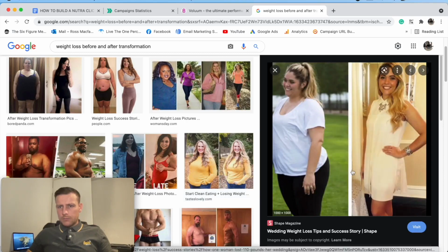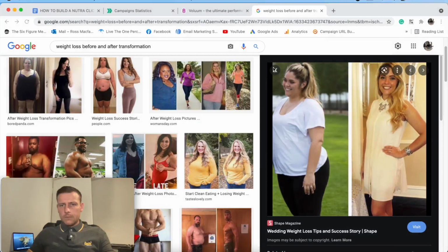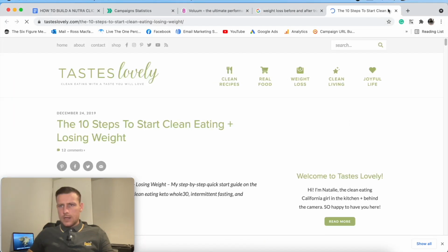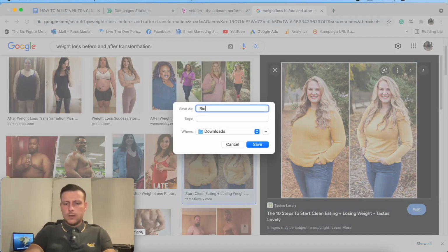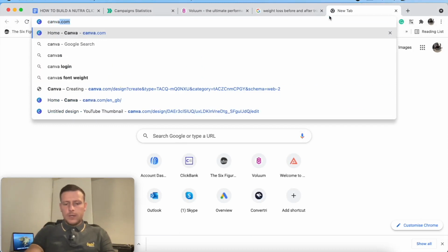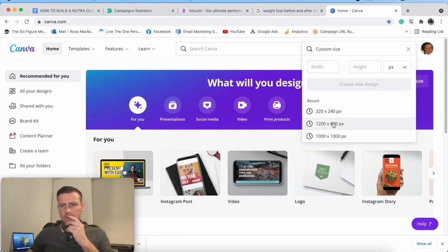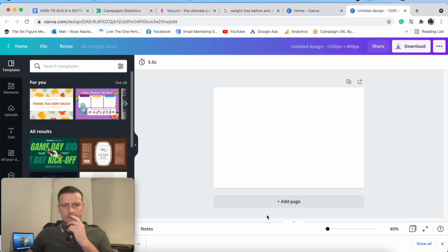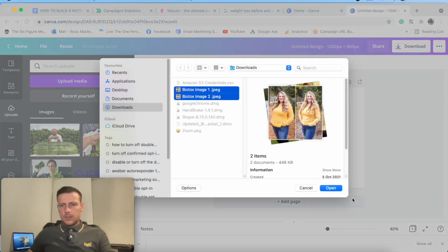I'm going to download two of them. Save image as bio talks image 1. I'm going to keep you. I'm going to keep you. Save image as bio talks image 2. And then I'm going to go over to canva.com, Canva, create design, create. I'm going to go here. I'm going to upload media. I'll put this here, upload.